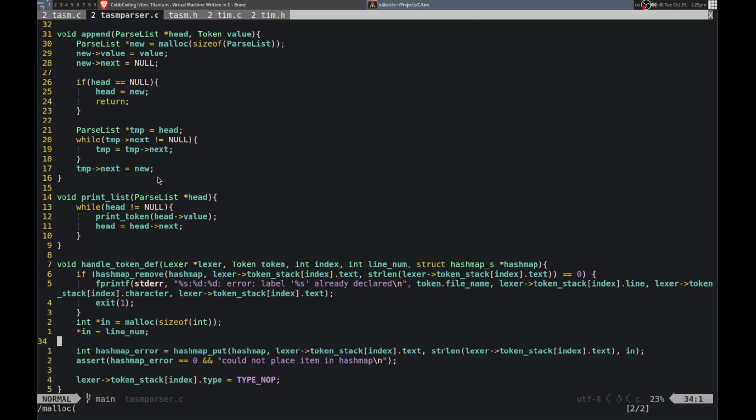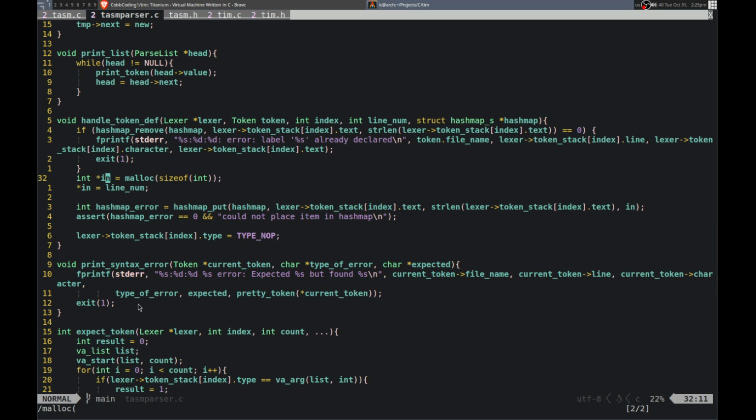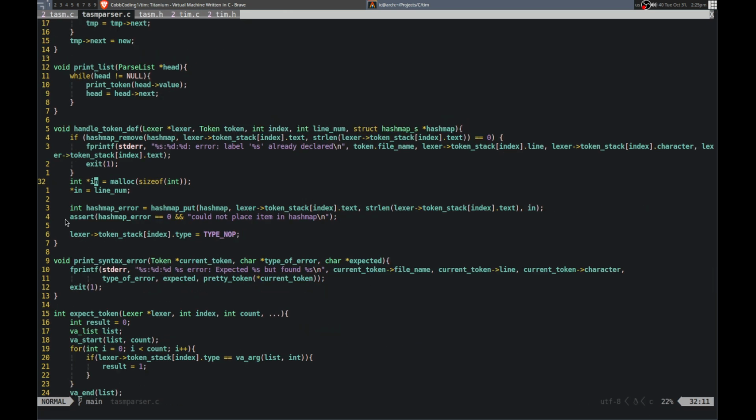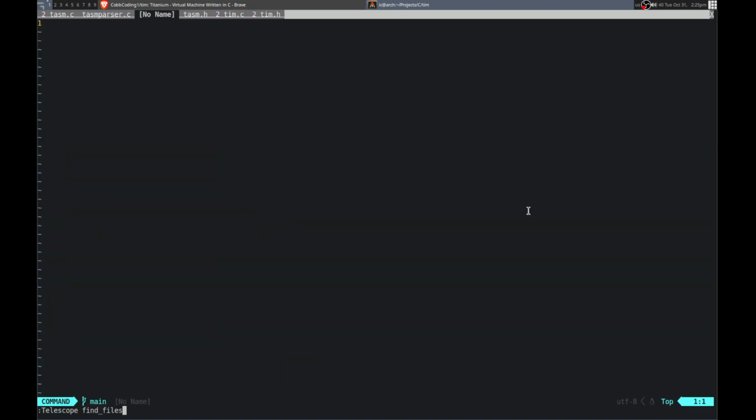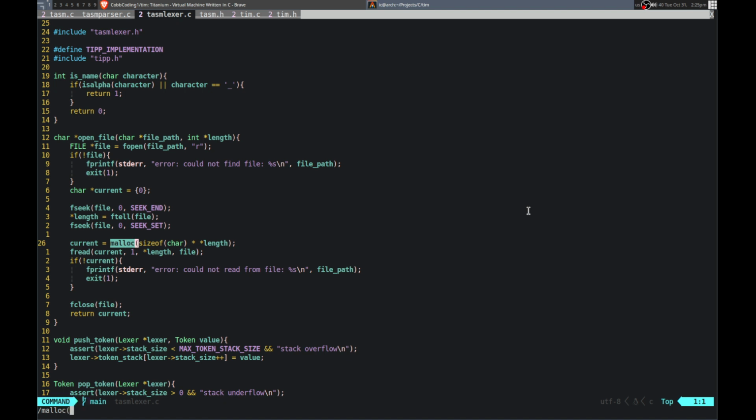So in here, why do we have to do this though? Handle token definition. All right, let me zoom out a little, because it's kind of hard to read with all this. So we're putting it in the hash map. Oh, because it needs to be a pointer. The life has to stay, right? Yeah, so we can't really free that, because we do use that. So that is fine. So now in the lexer, we allocate a couple of things quite a few times.